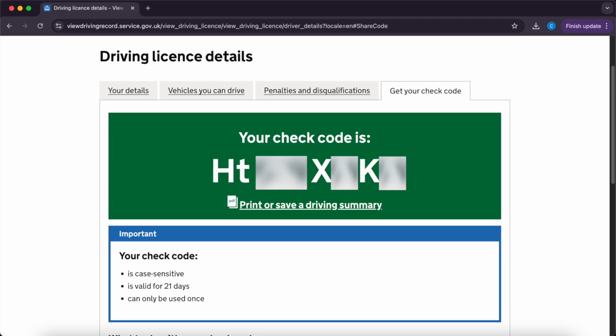Keep in mind your share code is case sensitive, is valid for 21 days, and it can only be used once.